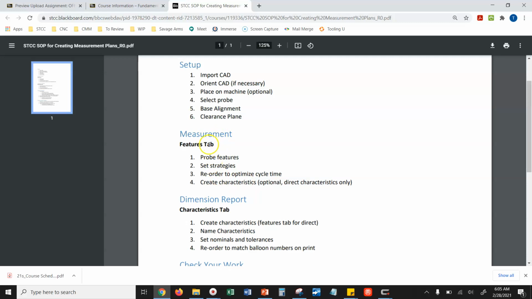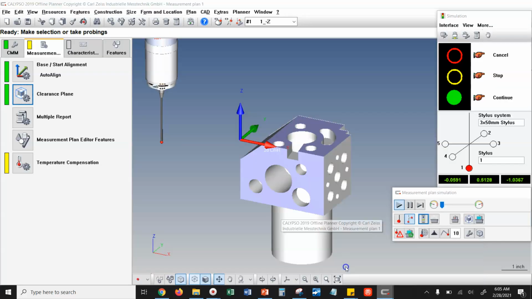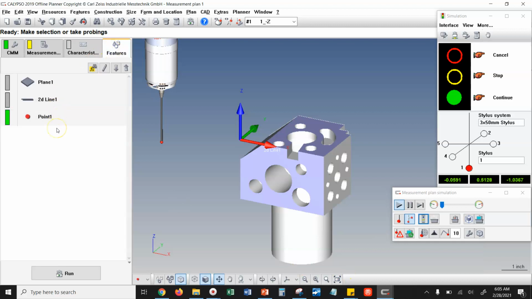Next, we're going to do our measurement. So we're going to go to our features tab, and the first thing we're going to do is probe our features, and we'll wait to set our strategies until afterwards. It's very tempting to do too much at once in Calypso. You'll develop your own workflow. You certainly don't have to do it the way that I'm doing it here. However, this is the way that I've found works probably the easiest.